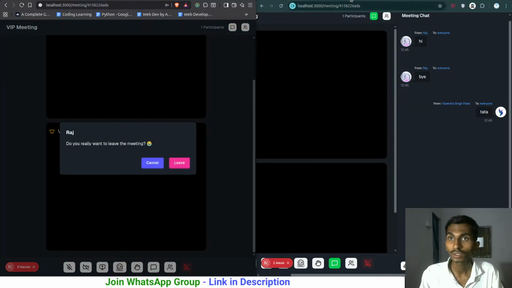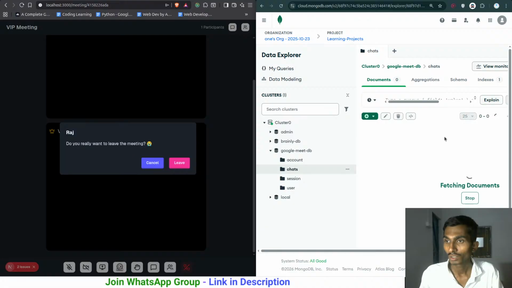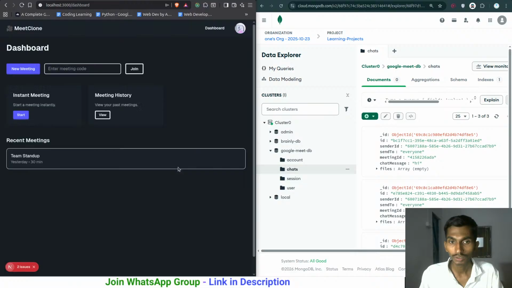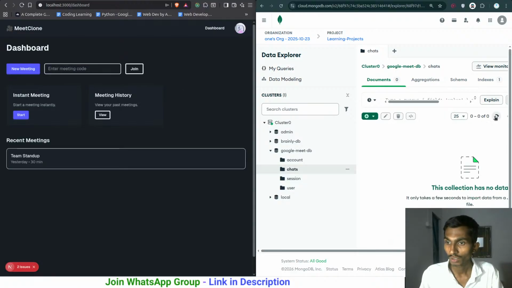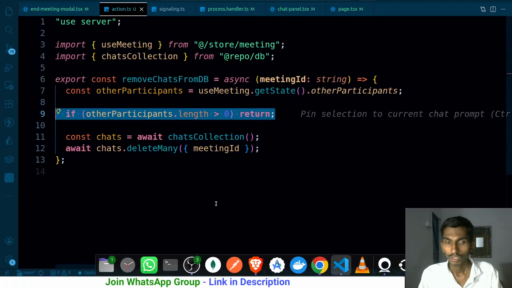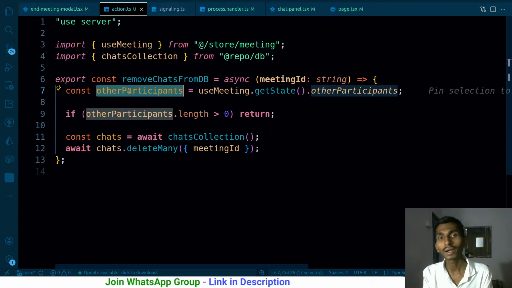By the way, before even leaving, let me check the documents here. I should have 2 of them, 3 of them of course. Let me leave the meeting, left the meeting, refresh it. Why is this happening? Whenever I click on leave, probably this other participant, the value of this is already changing. Yeah, that's high probability for this.